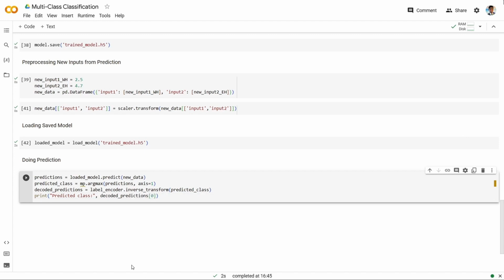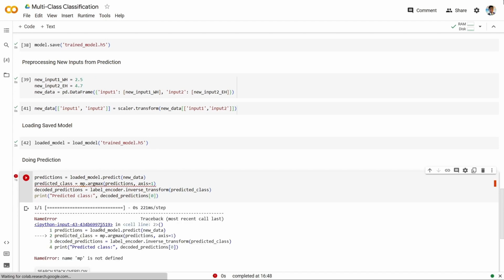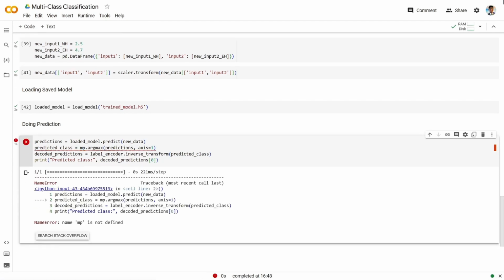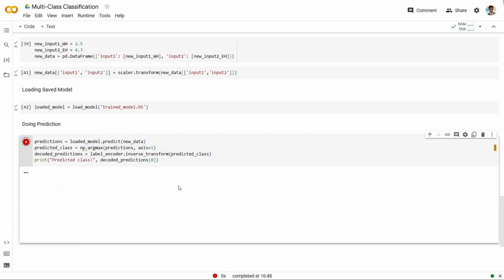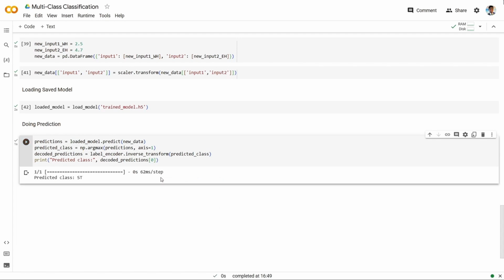Okay, so now we're going to predict given our inputs that are 2.5 and 4.7. So let's see. Oh, it's a lap once again. Okay, no problem. So here we go. Our model has successfully predicted the outcome, the type of retaining wall, and that is ST, that stands for stone retaining wall.